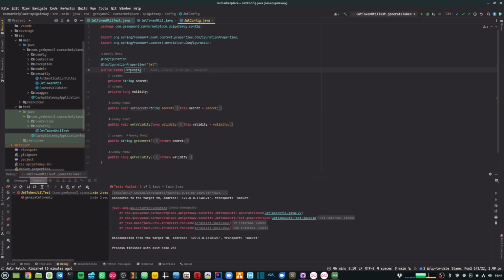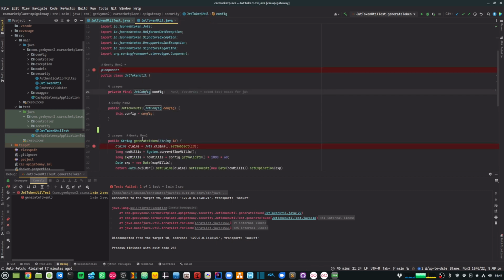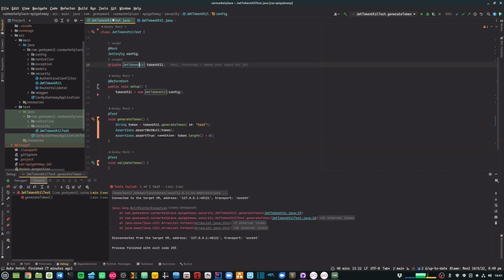And within my JWT config, I have a couple of properties, which are the validity and the secret. So I need to set these properties to allow my test to run successfully. So back in my test class, I'm just going to use Mockito to inject the values to this class.